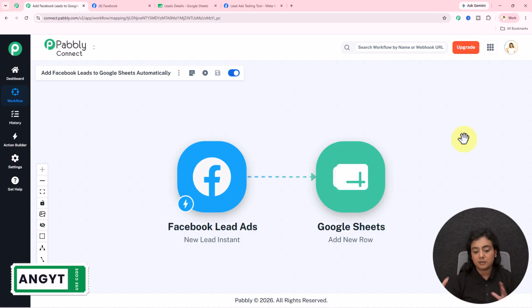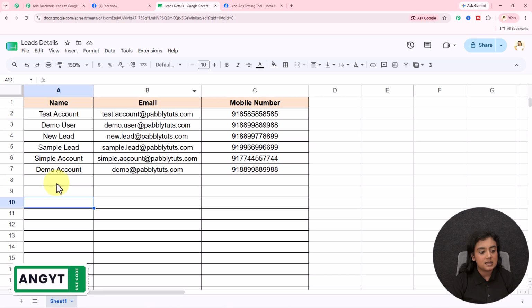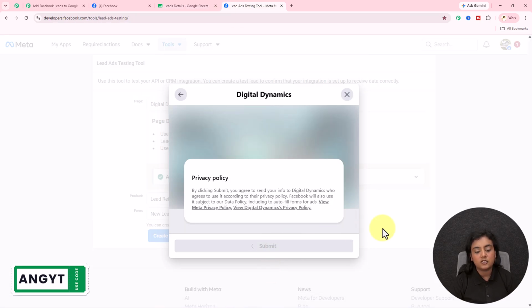So now, first of all, let me show you how this setup is actually going to work. I will generate a new Facebook lead in the name of test.person with this phone number in front of you. You will see the same lead will be created as a record in my Google Sheets. So let me generate the lead right here.